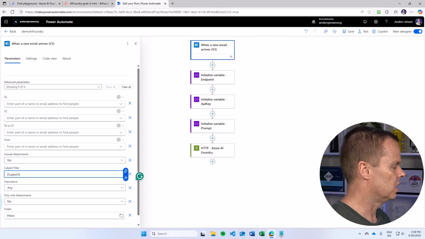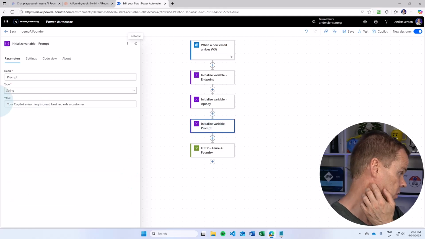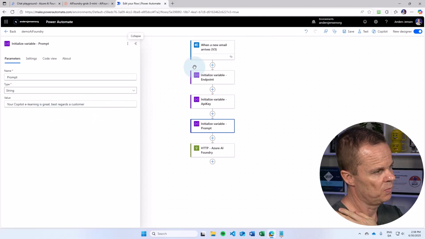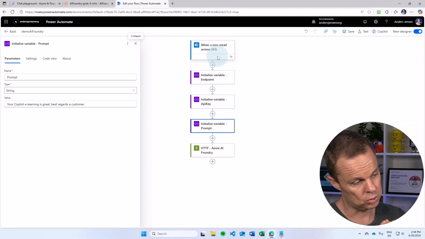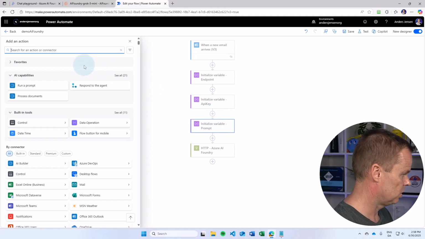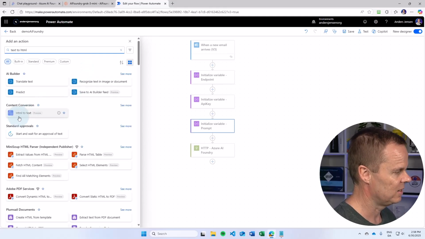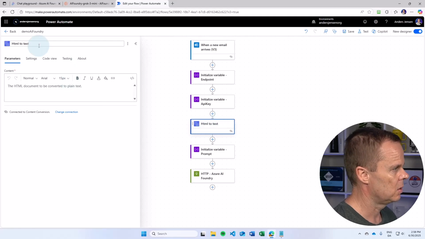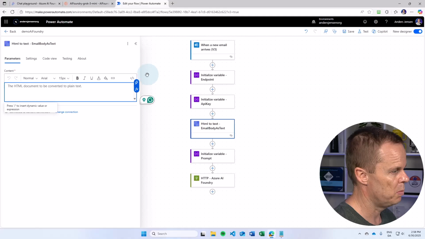Then I also want to say in the prompt here, now I have your Copilot e-learning is great, best regards to customer. I want to use the body from up here. To use that, I want to convert the HTML in the email to text. I do that by saying plus, and here I want to say HTML to text. I just give it a bit of a name, email body as text. And then I want to say use this body from up here. And then we do like this.